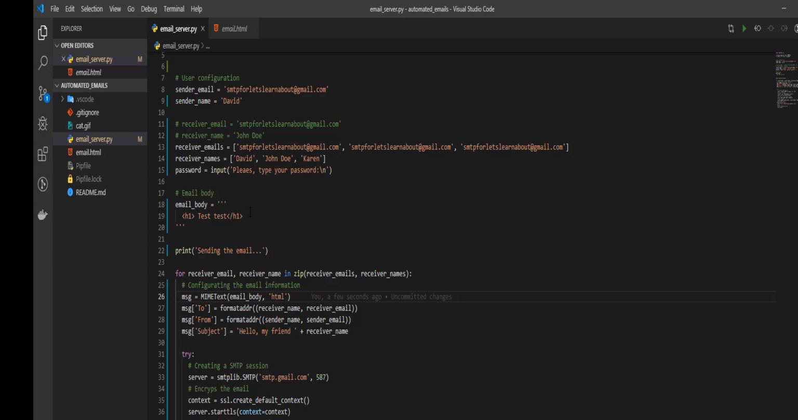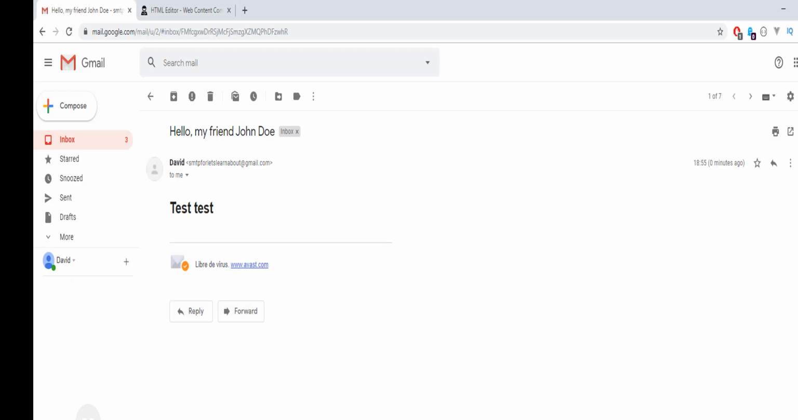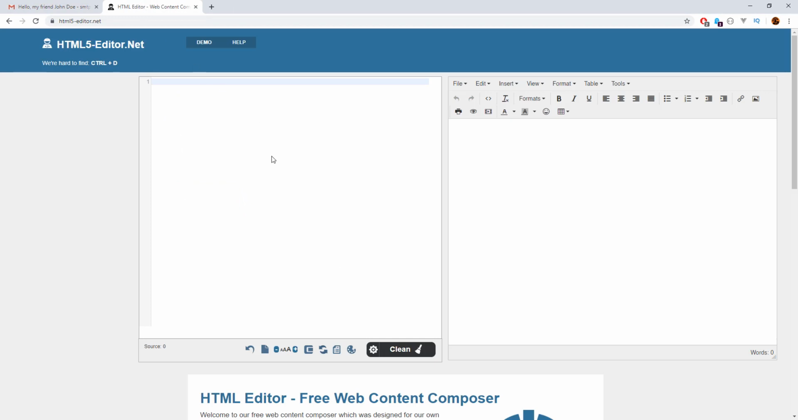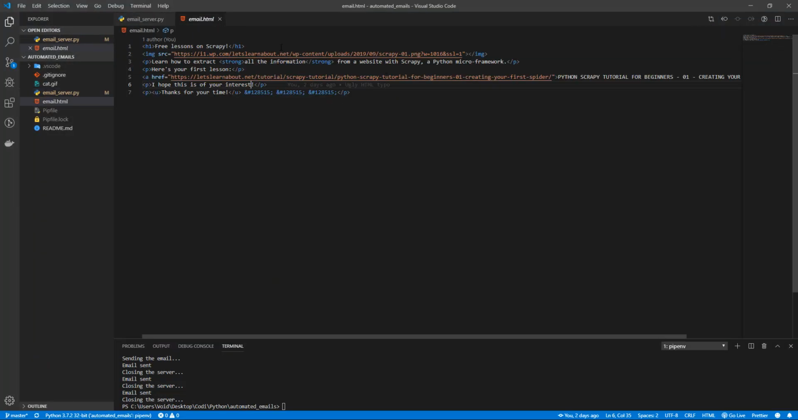But if we want to send really beautiful emails, we need to create beautiful HTML emails. And you can use, for example, Visual Code to create your HTML, or an online tool like this. For example, this is the title, format, heading, and hello. And you can create your own emails. I have created one, this one, and this is the one I'm going to send.